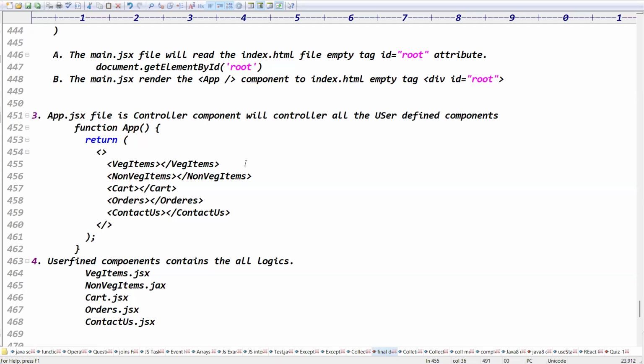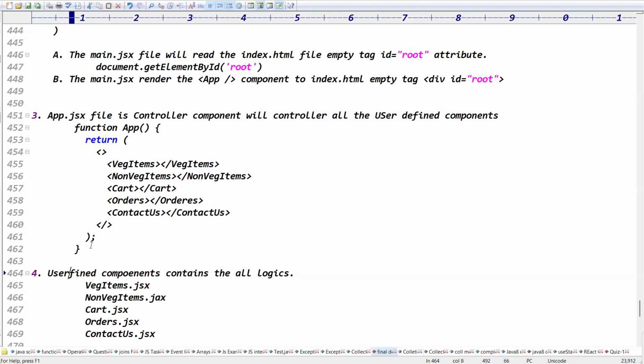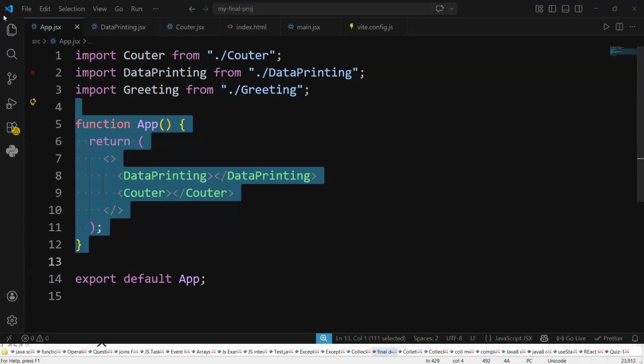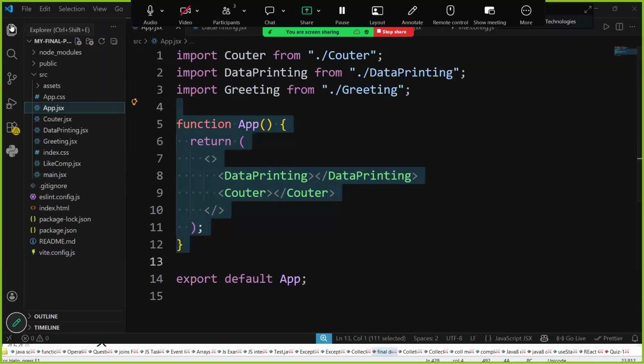But what do the user-defined components contain? Where are the logics written? All the logic should be written in the user-defined components. User-defined components contain all the logics. Okay, that is called the flow of execution. Here we got all the points.